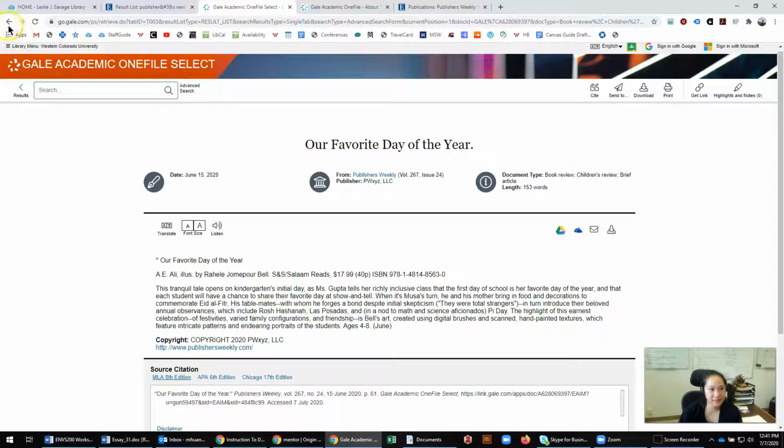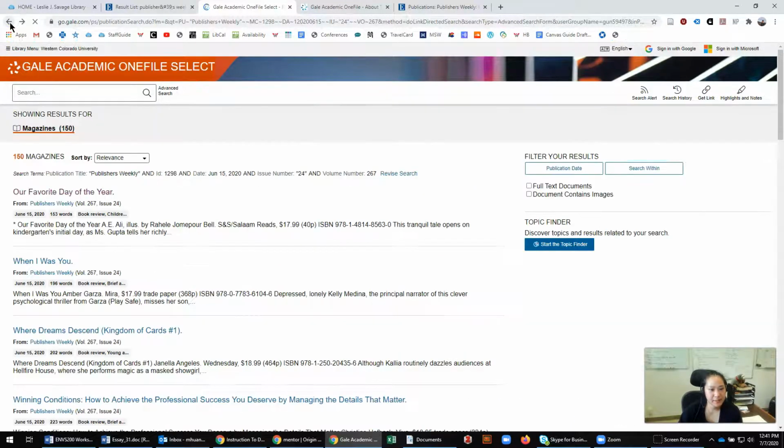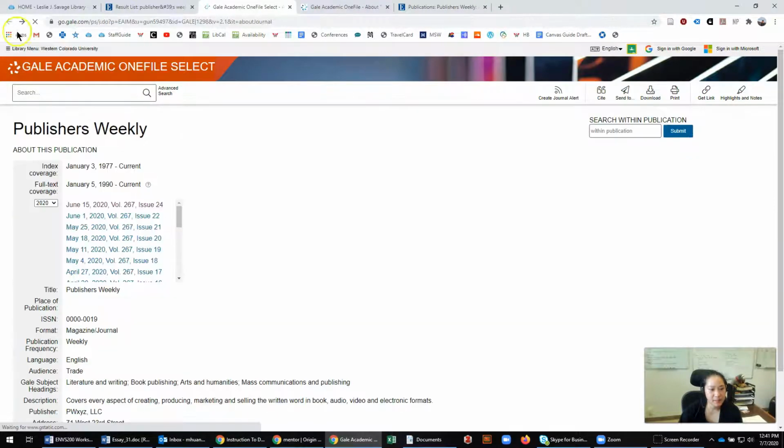The other thing too, if we go back a step here and another step, if we're looking at our full text coverage from 2020, there's immediately an issue right here that I hope you notice, but we don't have issue 23 for some reason. I'm going to have to talk to our subscription manager about that, but I don't know why we don't have this issue.